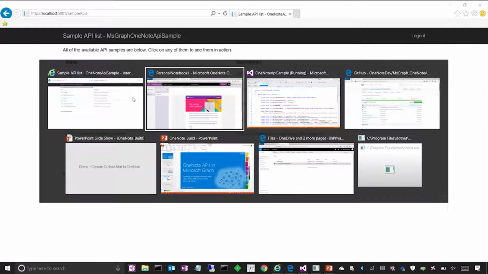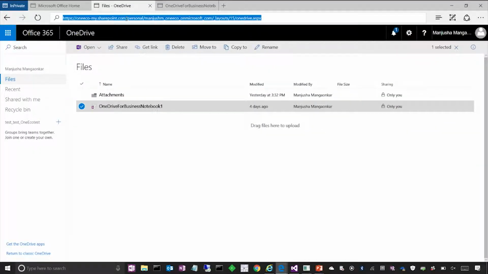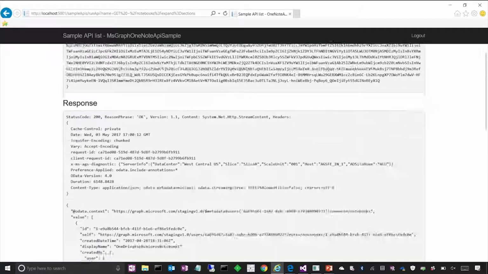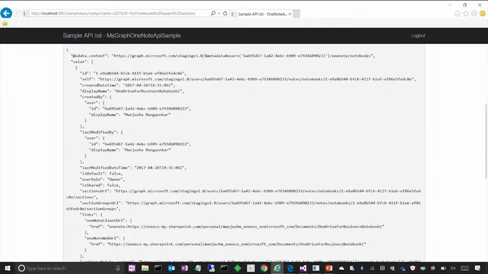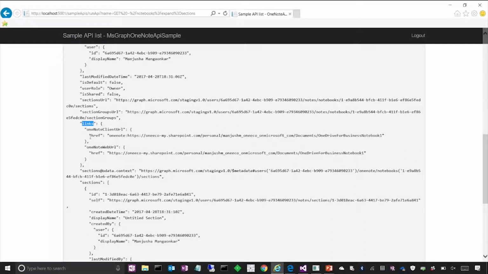Before we do that, let's take a look at my OneDrive for Business. This is my OneDrive for Business, and I have a notebook called OneDrive for Business Notebook 1. Let's issue the request to get notebooks. And I get a response which has the notebook that we just saw. It also has a links property that points me to the notebook URL, and we can see that it indeed points to my OneDrive for Business notebook.